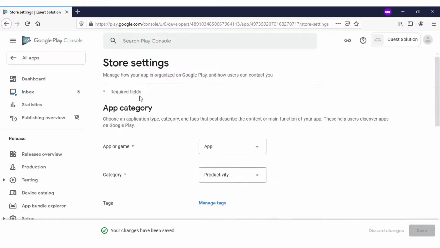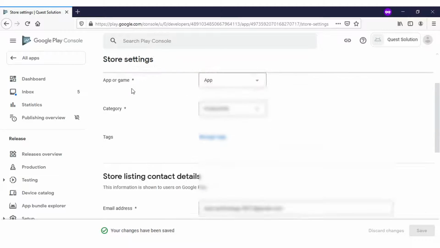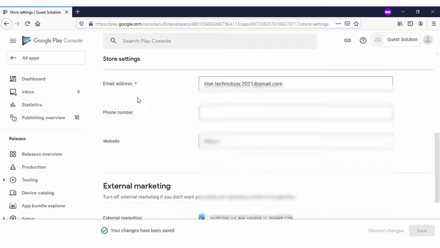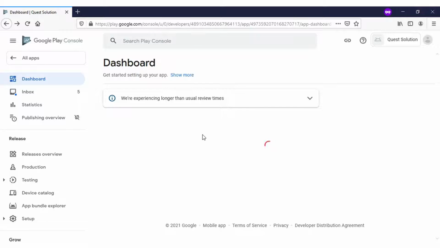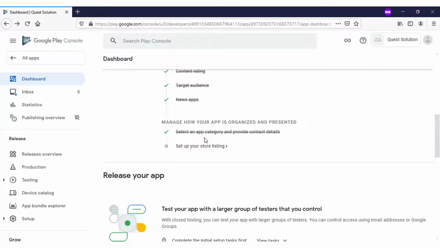and back to here, no back button right now. So simply click our browser's back button. So again we are back to the dashboard, and final step, set up your store listing.